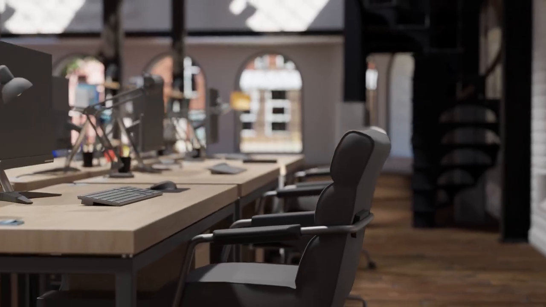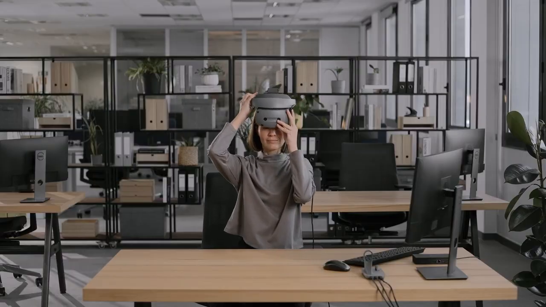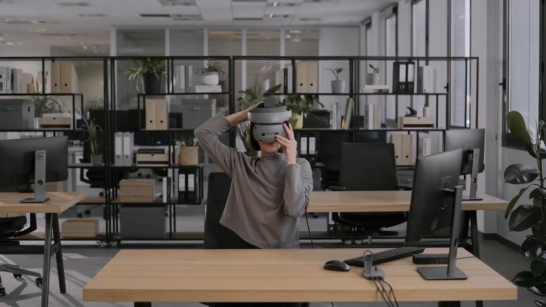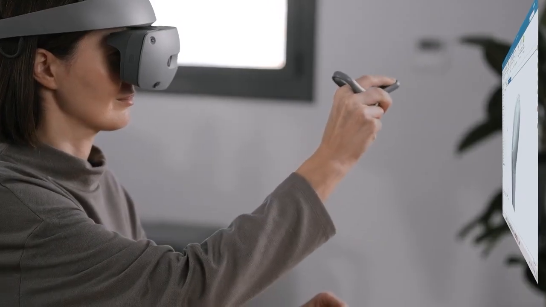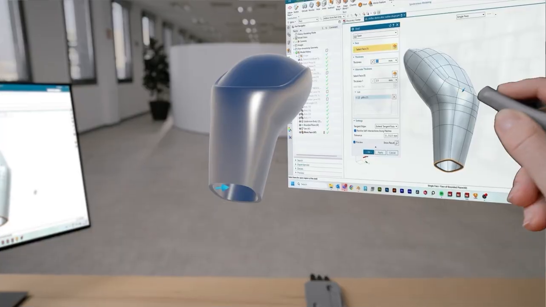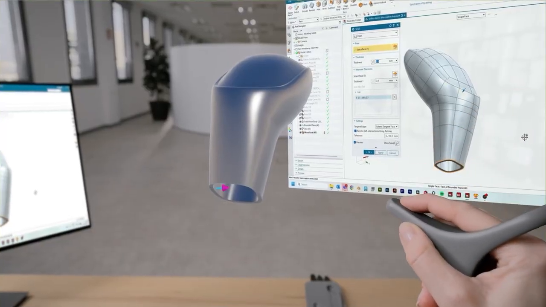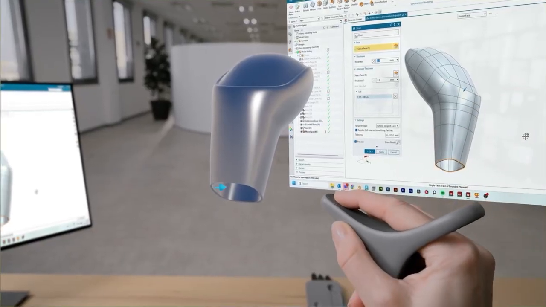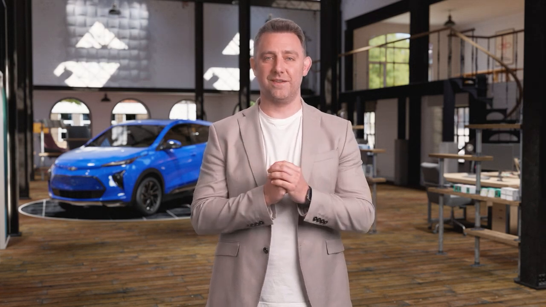And it doesn't end there. NX Immersive Designer now extends NX design and modeling capabilities into the immersive space as well. Along with the Sony head-mounted display and controllers tailored specifically for 3D design, you can experience the next generation of product engineering.